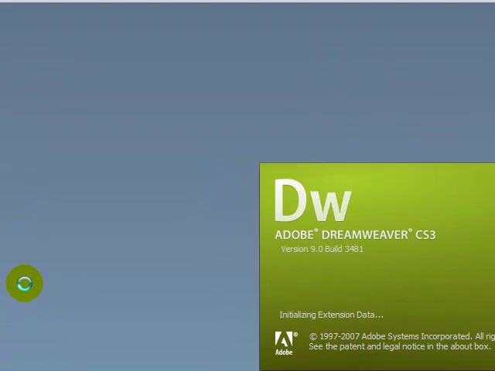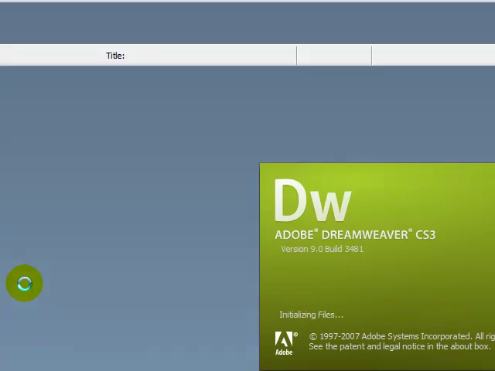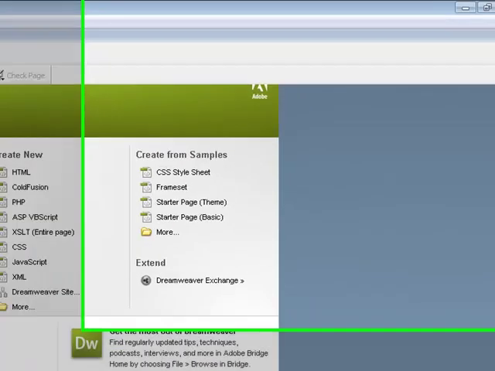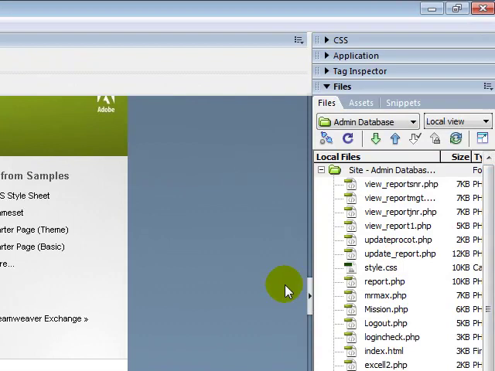Now how do we do site definition? Your Dreamweaver is coming up now. This is Adobe Dreamweaver CS3. Now I would advise you, if you're starting to learn web design, start with either Dreamweaver 8 or Dreamweaver 3, which should help you properly to learn the higher versions.